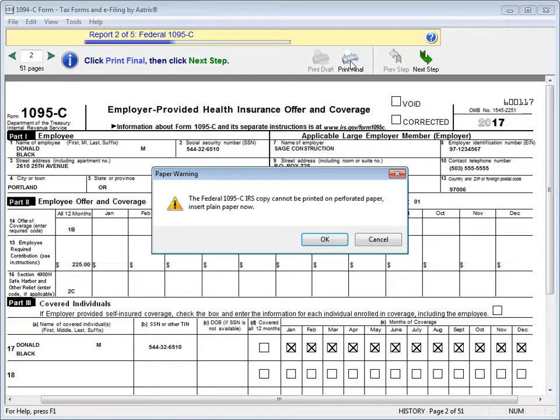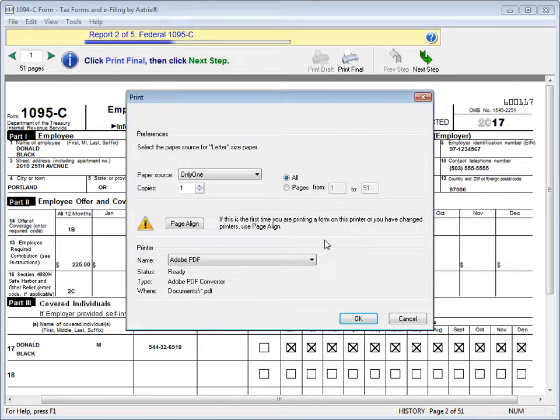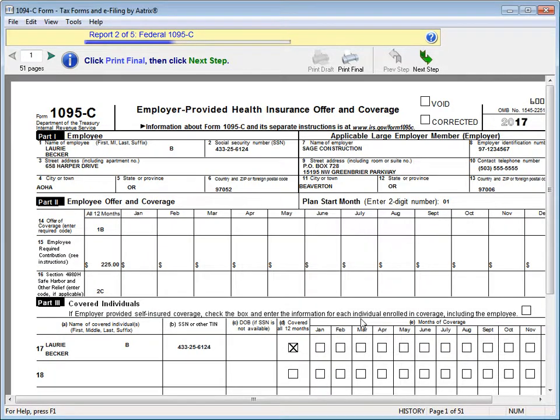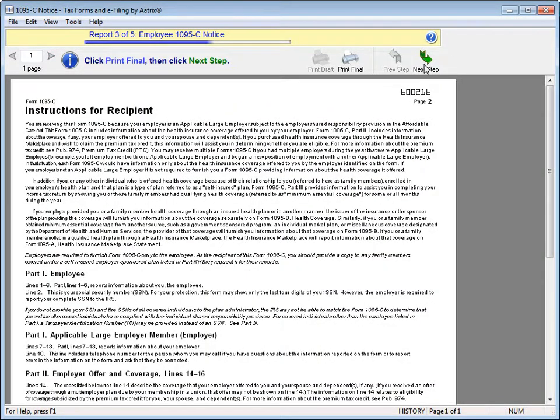Review the paper warning to ensure you have the correct paper loaded in the printer, then click OK. And when you are ready, click OK again to print the forms. And after confirming that they printed properly, click Next Step to move to the next report, the Employee 1095-C Notice.